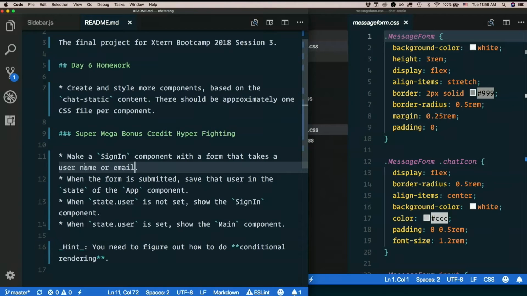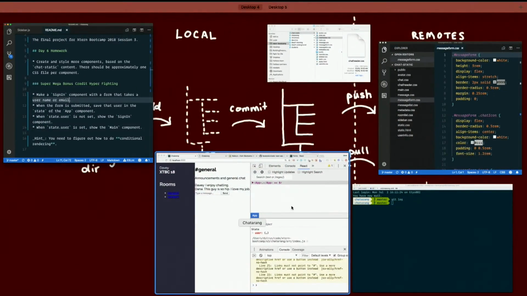When state.user is not set, show the sign-in component. When state.user is set, show the main component. So you're going to have to figure out how to show one component or another based on a condition. Hint, you need to figure out how to do conditional rendering.